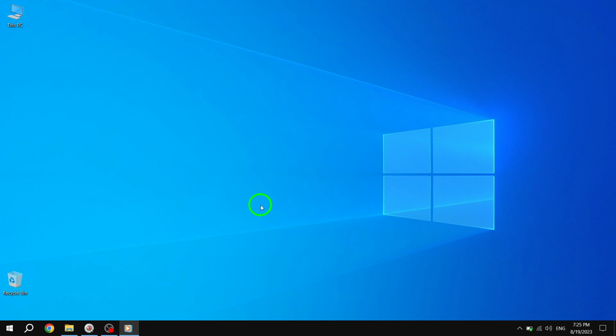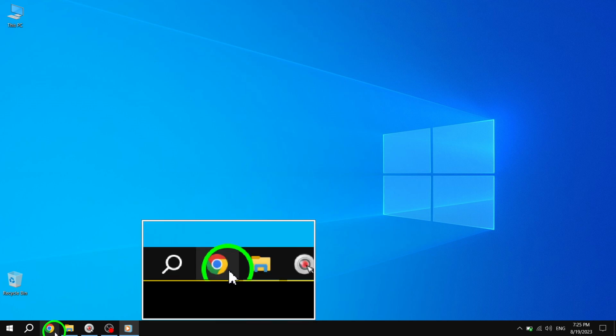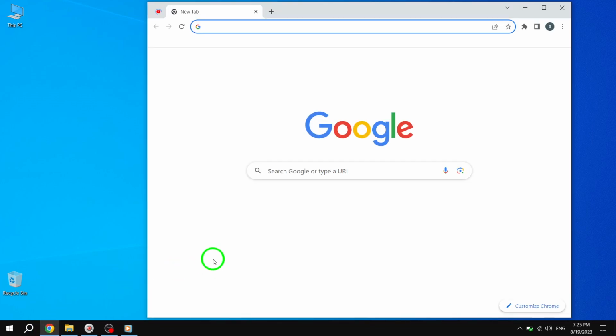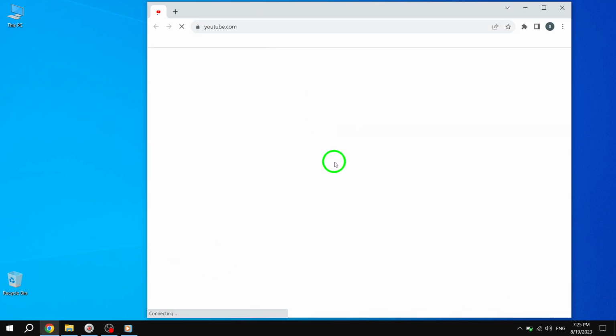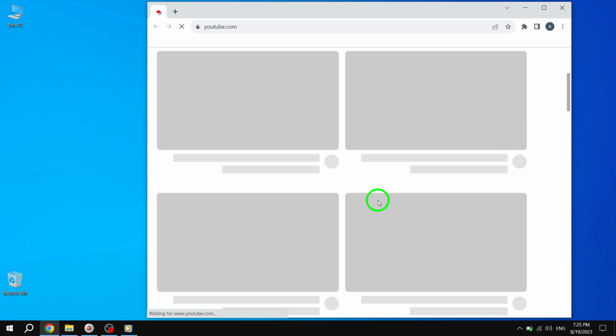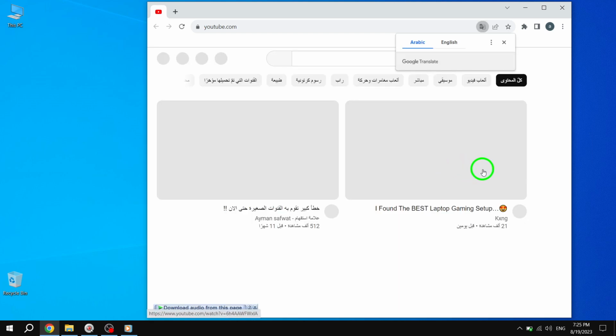Step 1. Begin by opening Google Chrome on your computer. Step 2. Close all open tabs, except for your pinned tabs. To do this, simply right-click on each tab and select Close until only your pinned tabs remain.